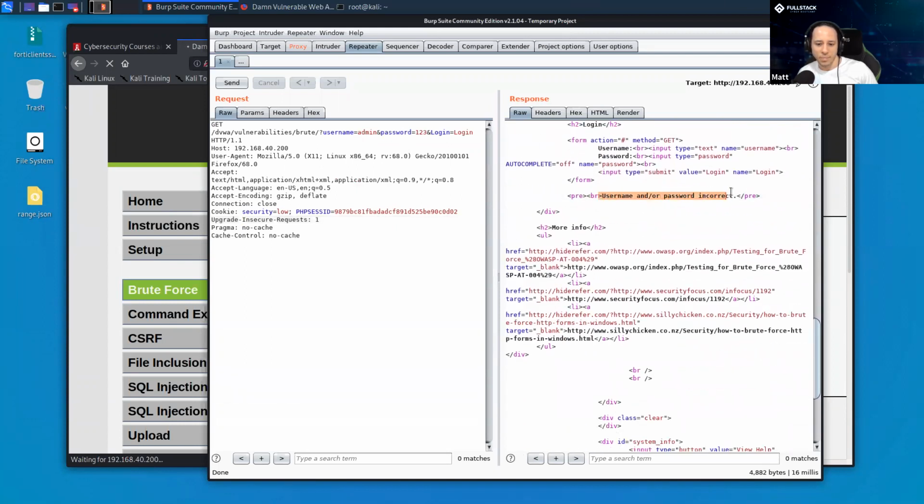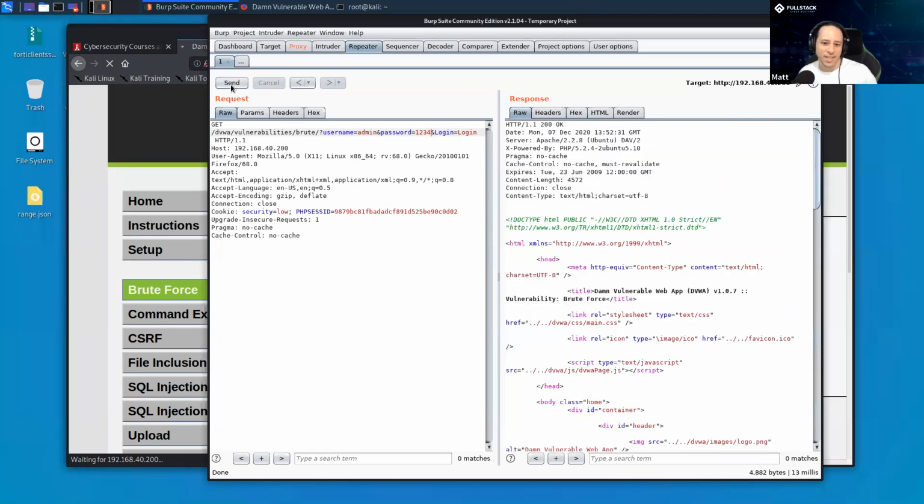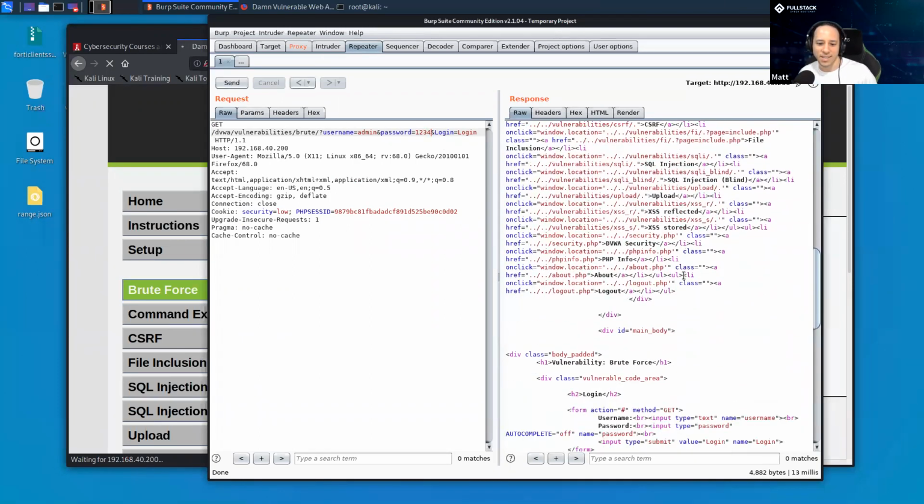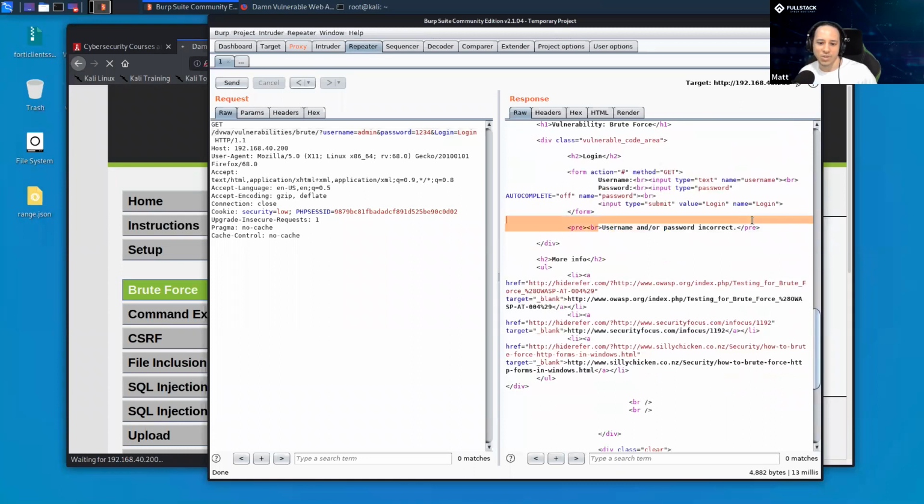Username or password is incorrect. So if I wanted to manually brute force this, the idea is, okay, well, 123 doesn't work. Let's try 1234. Hit send. Look at the response. Well, it says username or password is incorrect.